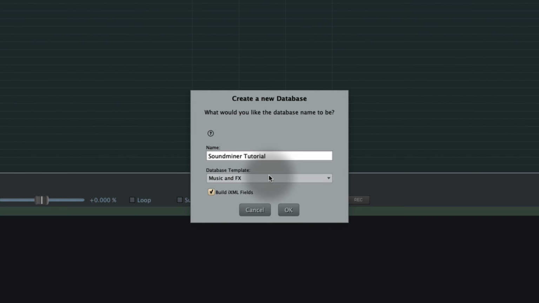And if you don't use them, that's fine. They don't hurt anything to be there. So IXML fields are something very specific to certain types of recorders and a way to store other things. It's a little advanced. We might look at it a little bit later, but I would tell you, you might as well build the IXML fields as well. Again, if you don't use them, they don't hurt anything.